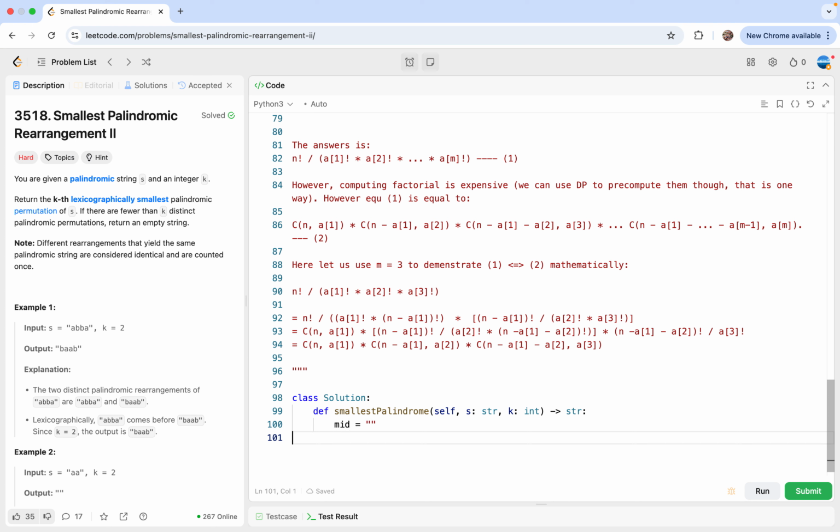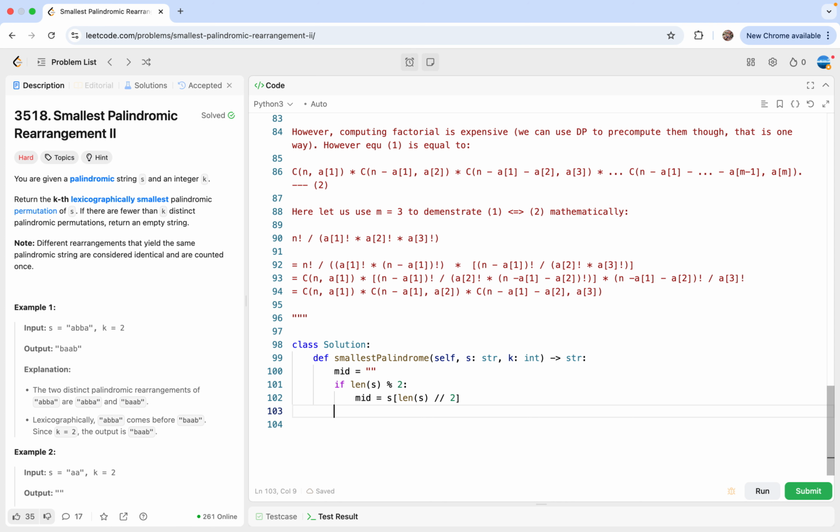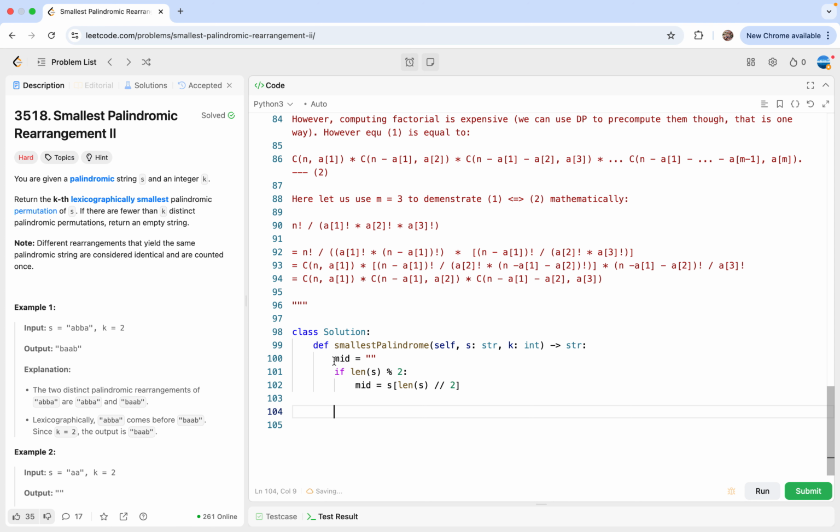So we have a middle character, right? So originally none or empty, and then we're going to check if length s modulo 2 is not 0. So right, it's 1. So we must have a middle character. So that will be the s at length s over 2. It must be the case. So this middle character must be at the middle position. So then we are going to build the prefix.